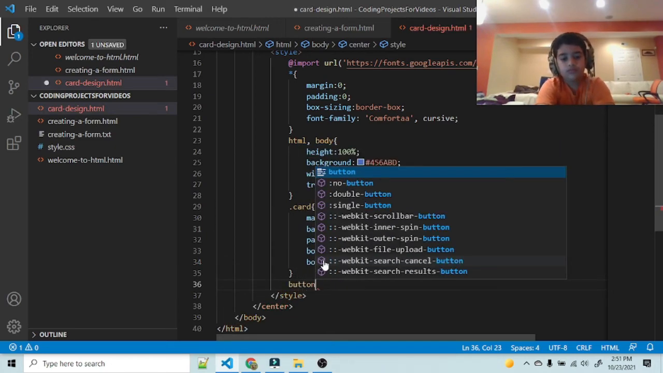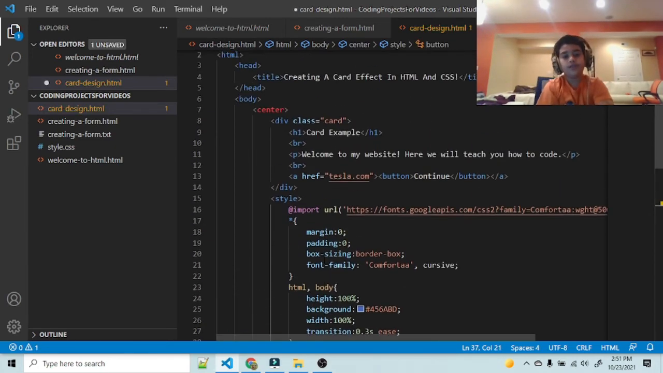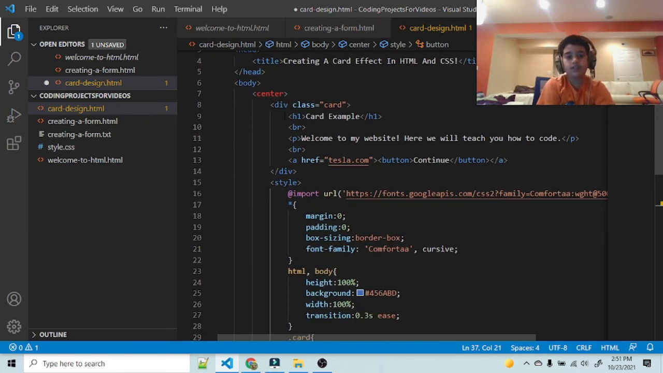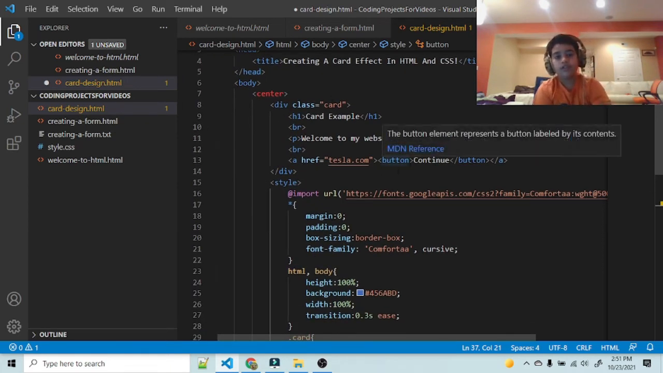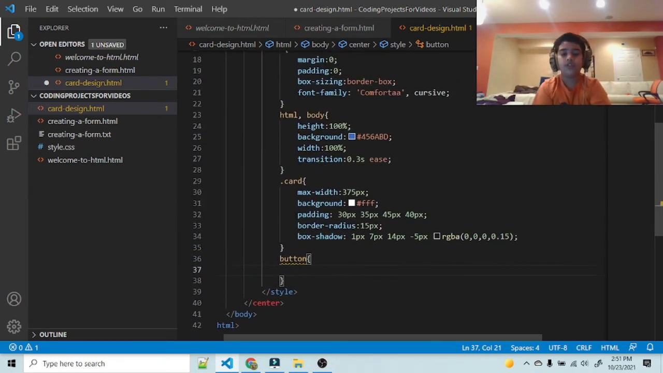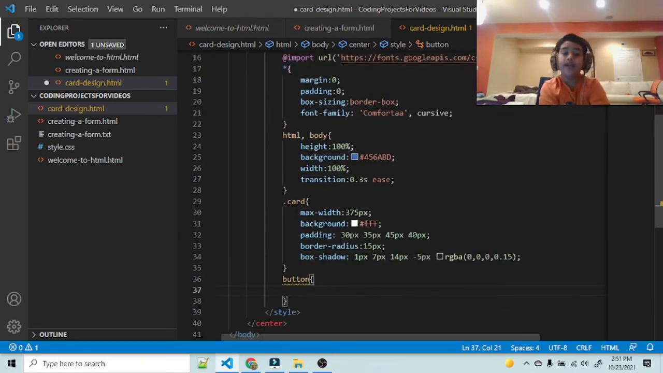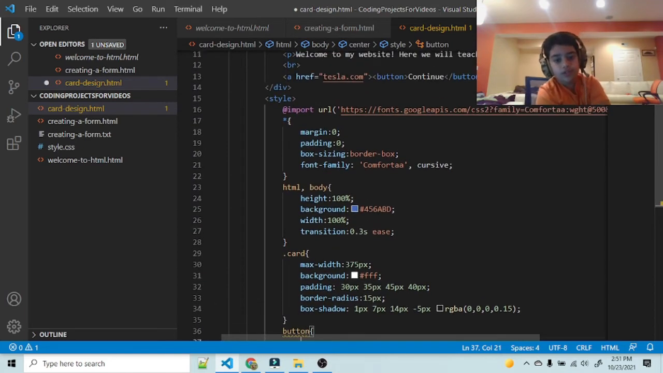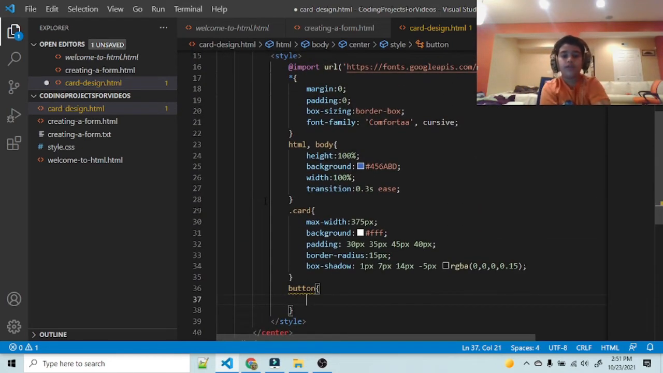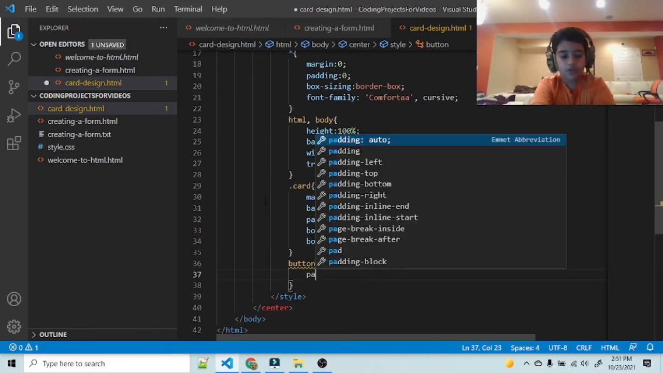It's clear to see. So you guys might be thinking why I'm not putting a dot. That's because the button is a tag and it's not a class. If a button class equals btn, then we do .btn, but we're not because we're not assigning a class to it. We're assigning it to a tag. Same thing with HTML and body. They're both tags, so we're not going to put any dots or hashtags in them. So button, we're going to do padding.